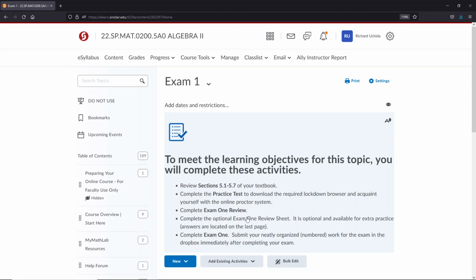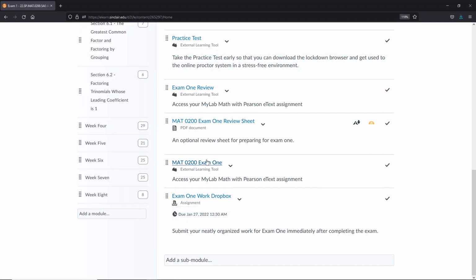Now, after you've completed the practice test, then you could do the exam review assignments. Those are required. And there are also these review sheets for each one of the exams. These are optional. These are ones you could download and print if you want, and just do them. And the answers are on the back of the review sheets, so you can know if you did them right. So that way you have paper and pencil examples.